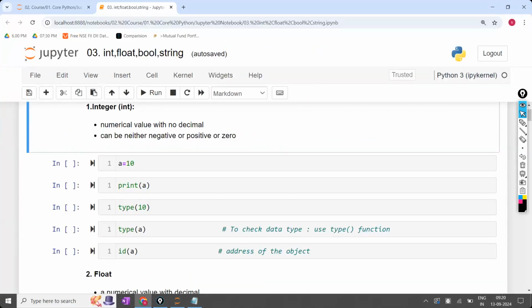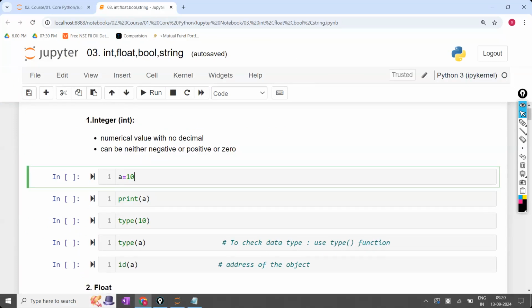In today's class, we are going to see what the fundamental data types are and how we can convert from one data type to another data type. That concept is called typecasting. In today's class, we are going to cover that.